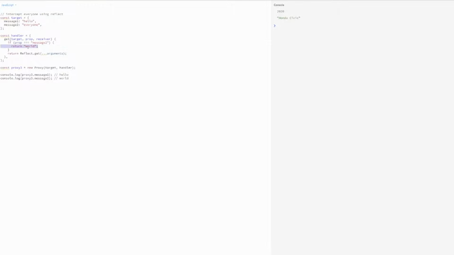Okay, so we're going to return world rather than message2, because the proxy will intercept and change the way that the target is accessed. Now what we're going to do is, if we don't actually have message2 being requested, we're going to use the reflect API to just return whatever they requested. So the reflect API is going to get the argument as long as it's not message2. There's only two properties right here in this object. So if it's message1, we return message1. If it's message2, we return everyone.